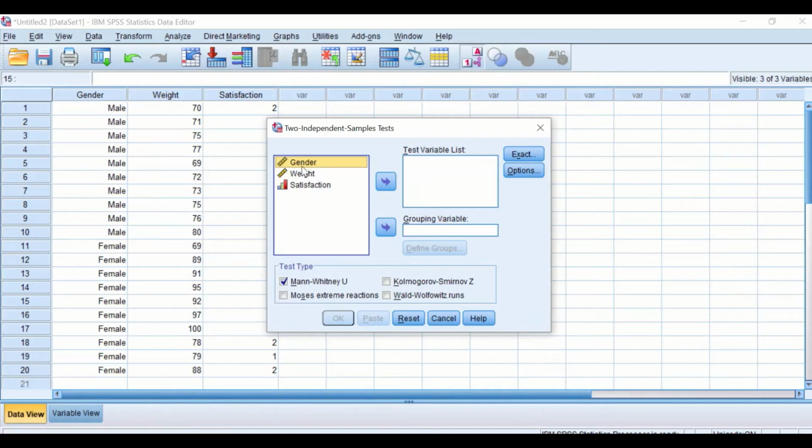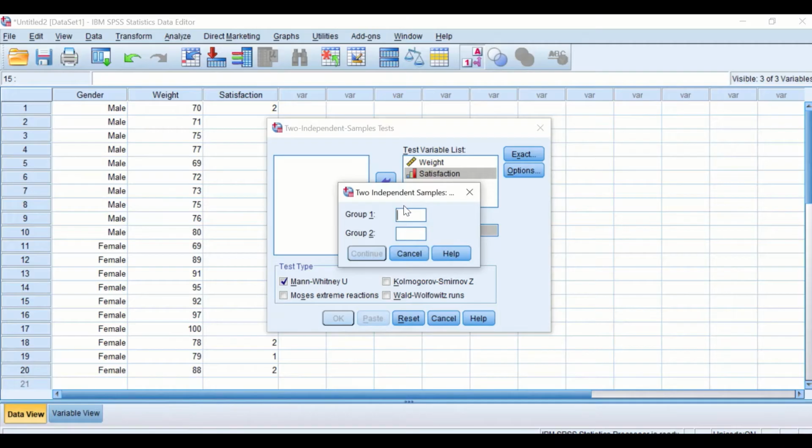So we need to test this variable. We need to test the weight to see if there is a difference between the male and the female in terms of the weight, and also whether there is a difference in satisfaction, in terms of whether they agree with specific criteria. Satisfaction is also in the variable list. Now we want to group it based on the gender, male and female, and we need to click on define. Group 1, we give it number 1. Group 2, we give it number 2.